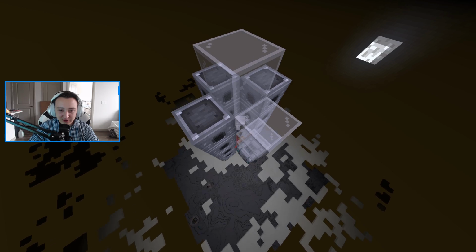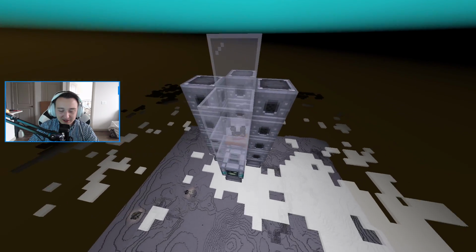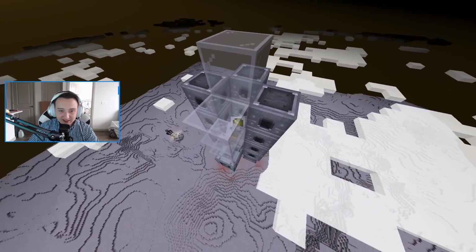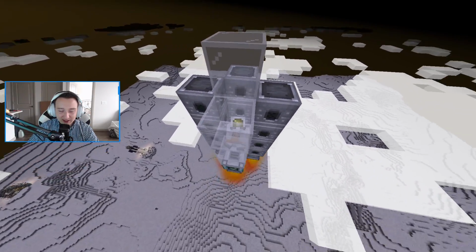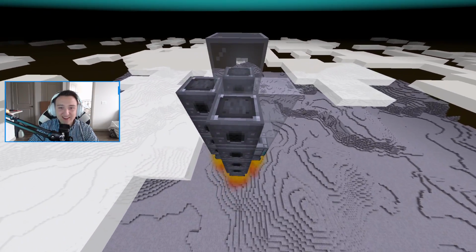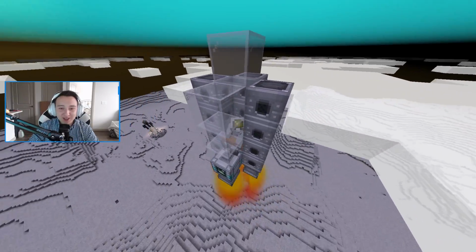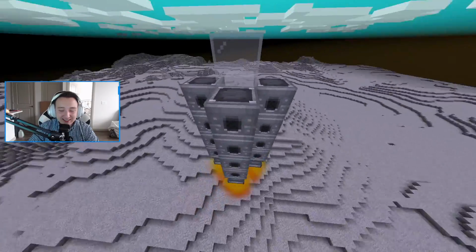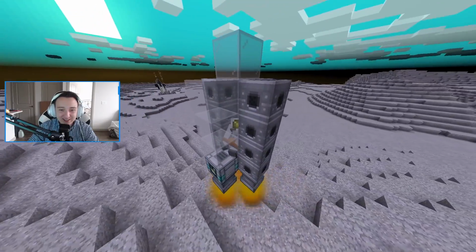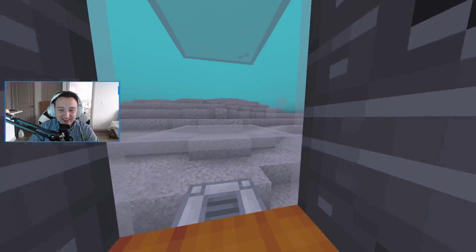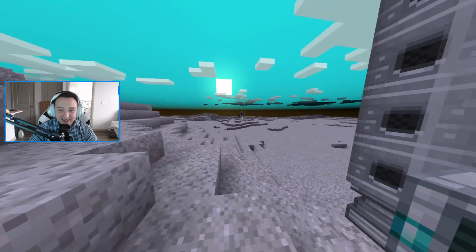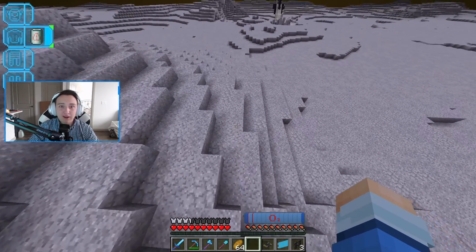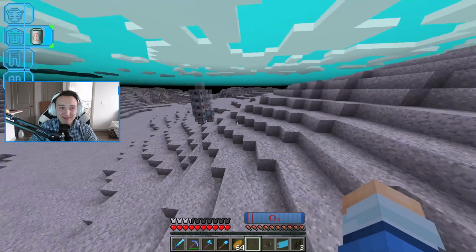Oh, this looks so cool. Oh, this looks awesome. Oh, thrusters are firing up. Look at that. The moon apparently has clouds here. Oh my god, this is so cool. And we made it. Wait, there's like zero gravity. Look at this. Oh, this is so awesome.